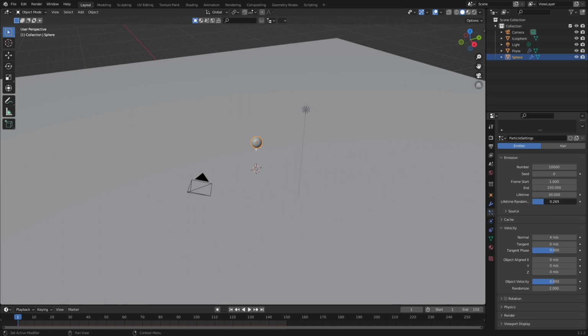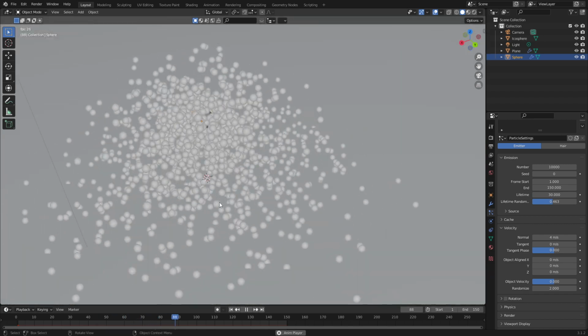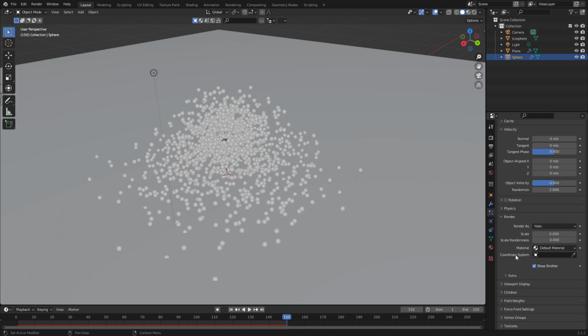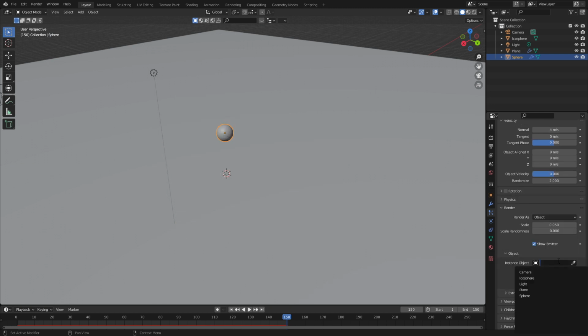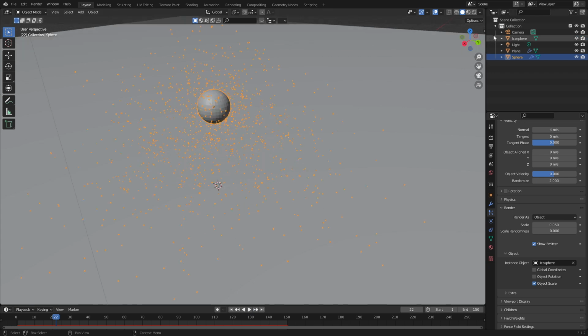And we'll give a lifetime randomness. Let's increase that as well. So if we go back to the start, we can see now that we have a wide variety of particles going everywhere. Now let's come down into the render settings. Halo, render as, we're going to change to an object. Let's select our instance and it'll be our icosphere. And so now if we have a look, we can see we've got all our little particles coming through.